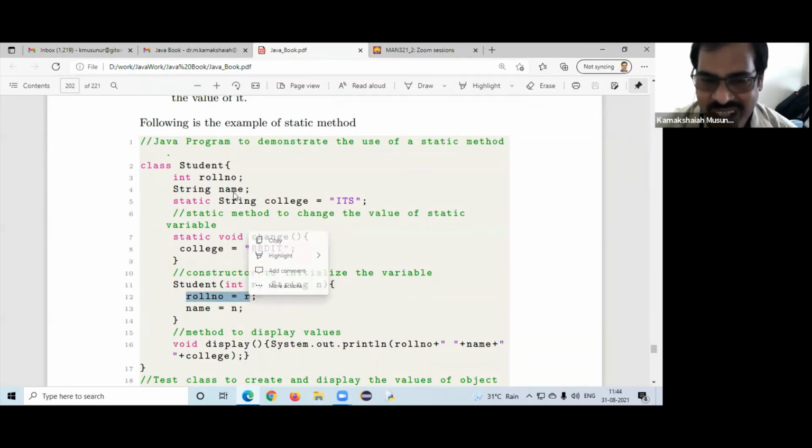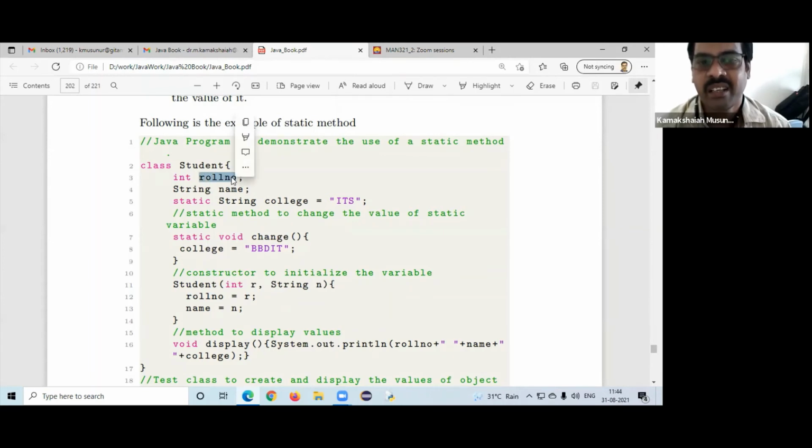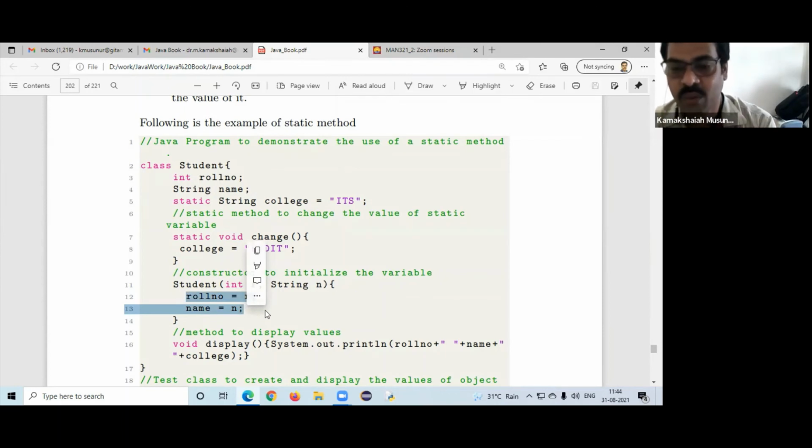Please be cautious here. Here the field is roll number, and here it cannot be roll number. Whenever we are creating a constructor, the parameter needs to be something else. The roll number needs to be r. If you use the same name, then this is not going to work. That is what I'm telling you. We need to practice. Practice makes you perfect.